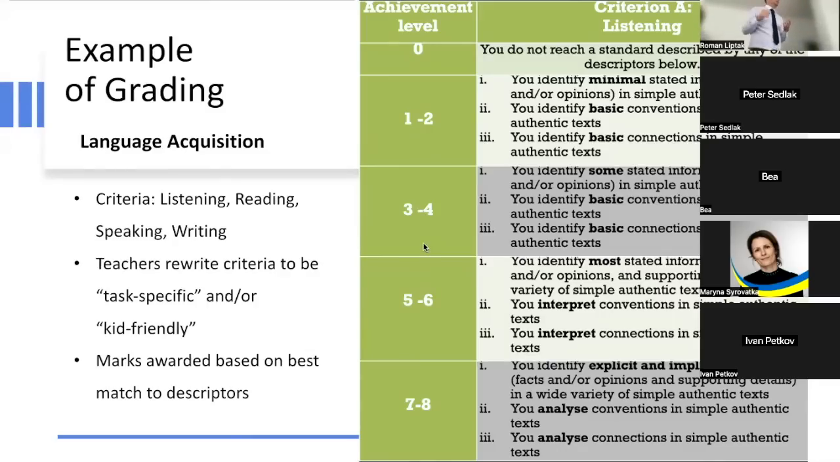Where we assess their work. With minimal listening skills, they would get maybe 1 or 2. If they're really understanding very well, they can analyze the conversations, they would get maybe 7 or 8. This is the scale that we are aiming for.